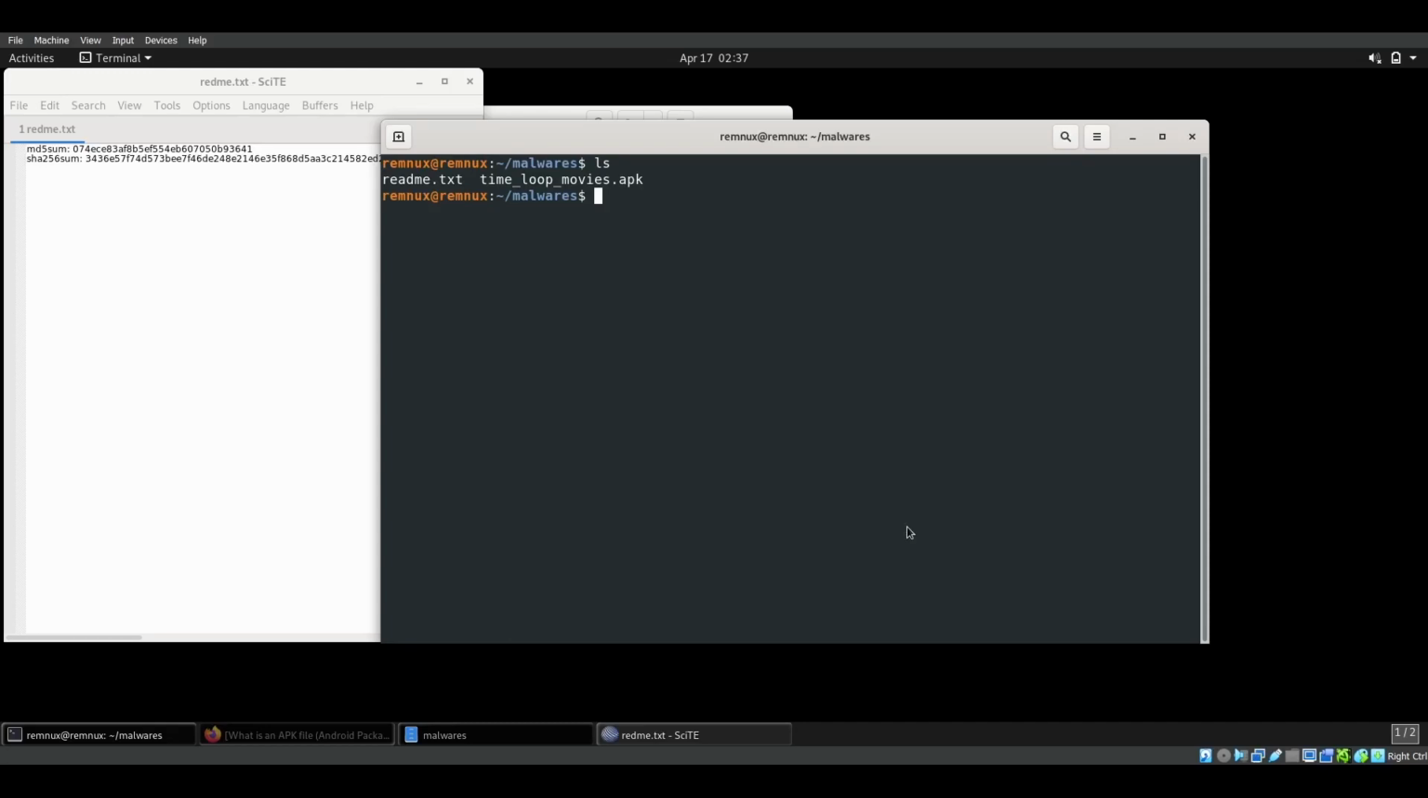So guys, this is the first malware we'll be looking at. This malware is called Time Loop Movies malware. As the name suggests, it was sent by a bot from Telegram, and this is a spyware. It tracks all your SMS from sender to receiver, and all the contents inside, the phone numbers, and all the contact details will be sent to the host network.